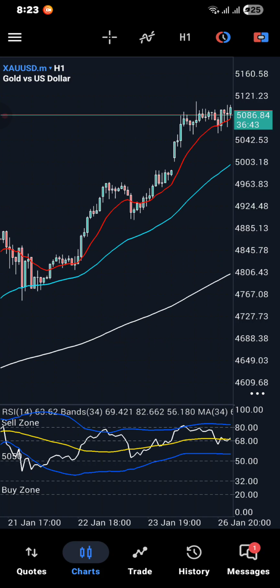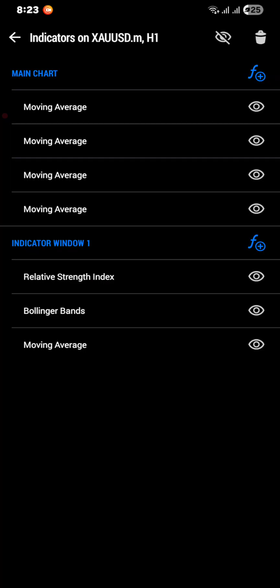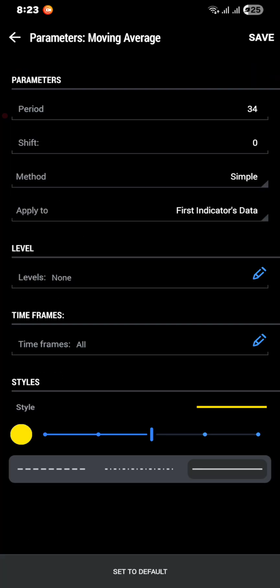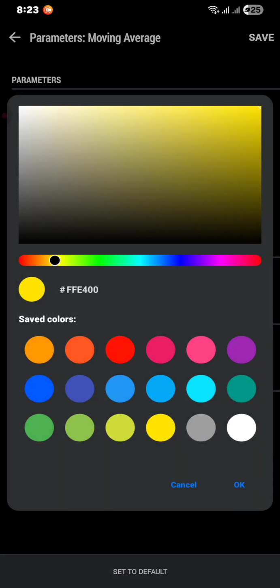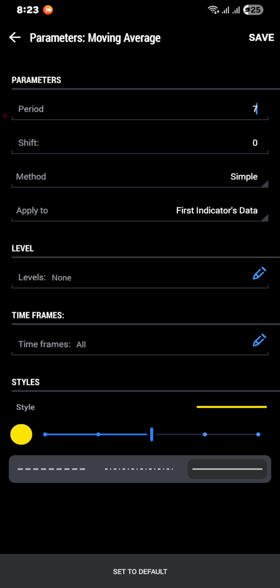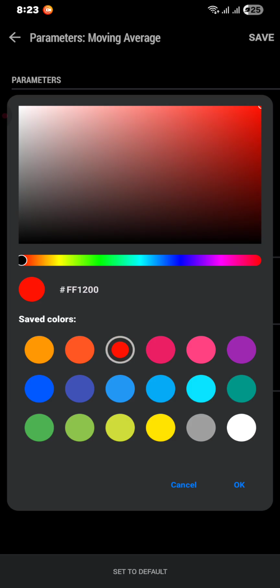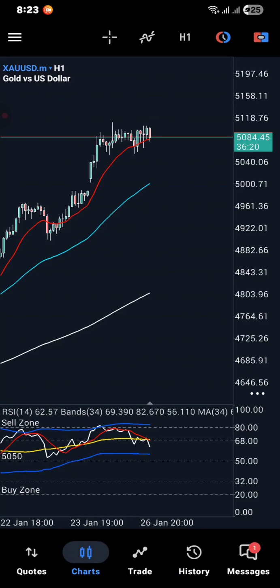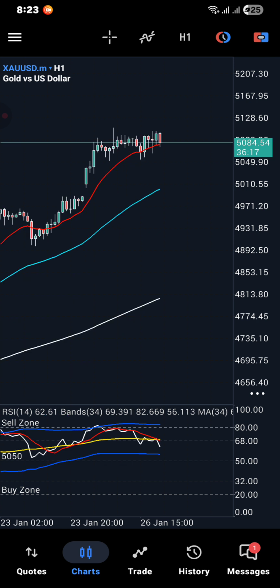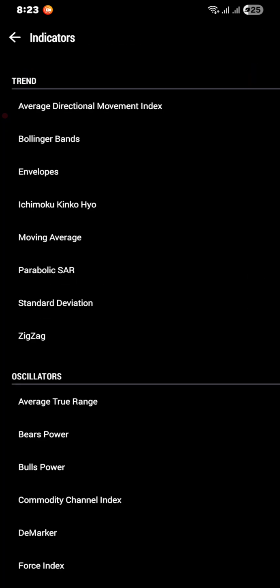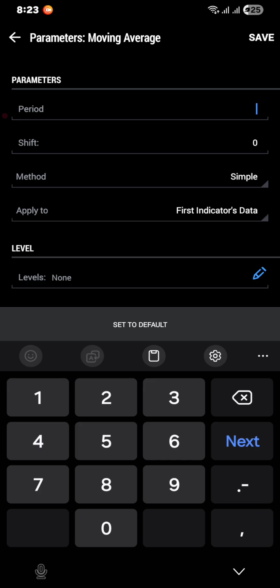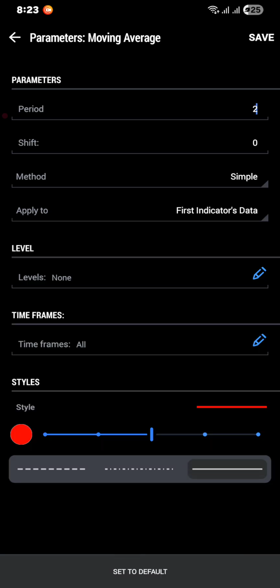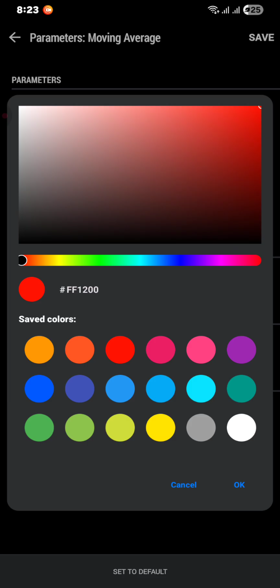And then we add another one, plus here, a moving average, and this one is gonna be 7, first indicators data, and the color is gonna be red. All right, save. Then that's our red. And then we need the last one, which is the green one, moving average again. Then we change the period, first indicators data, and we're gonna make it green.